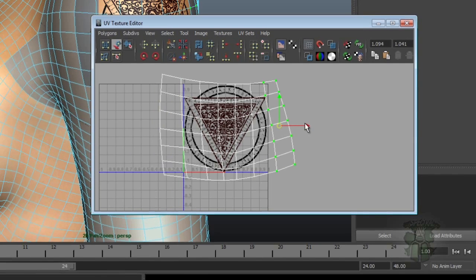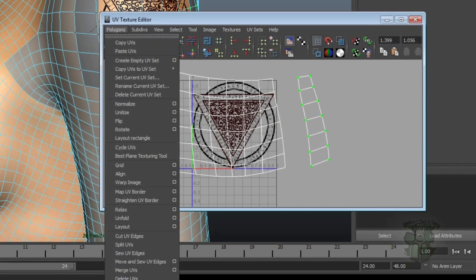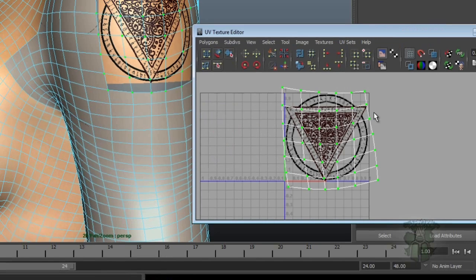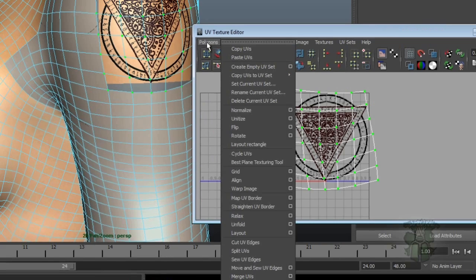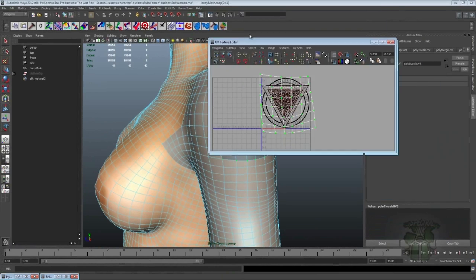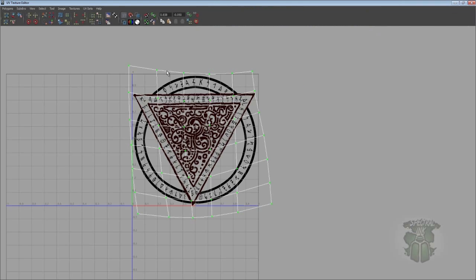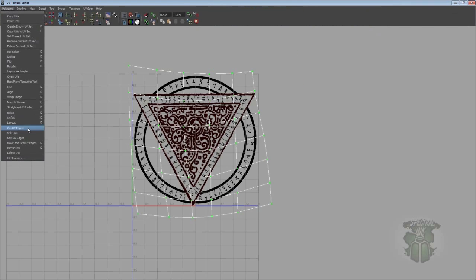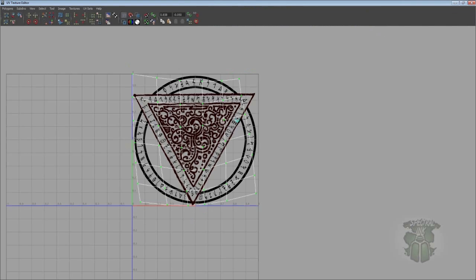So now we can grab that. Okay, so we've deleted that extra row of UVs. Now we come in here. Let's go layout, get that all nice and into the 0 to 1 space. And as you can see, it just doesn't quite fit. So what we're going to have to do is scale down the tattoo.